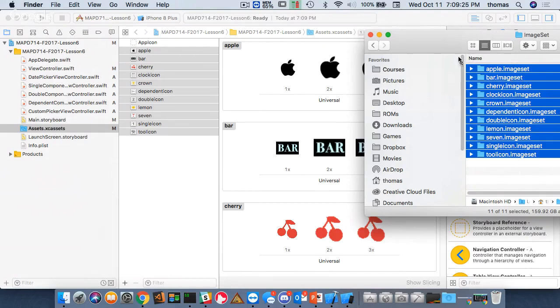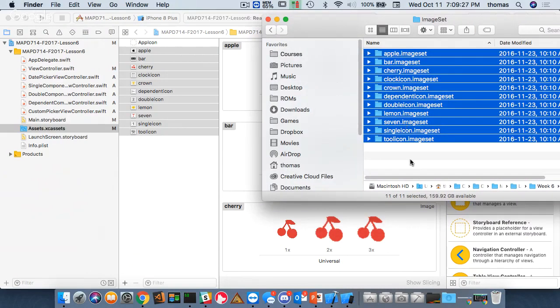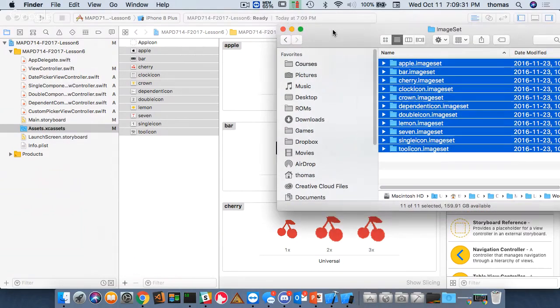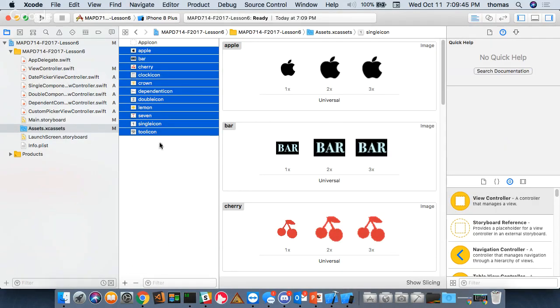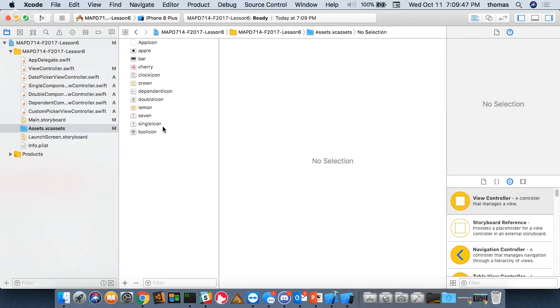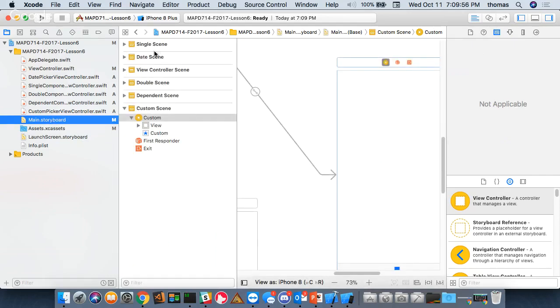But let's take a look at this. If you notice, I have these image sets, the apple, the bar, the cherry, all these things. Part of it is for this video game that they wanted you to make with the custom icon. We just don't have time for that today because we have other things to talk about. But when I pulled it over, it created all these images. And now because they're part of our app resources, I can use them. So going back to our main storyboard, now that I have them.